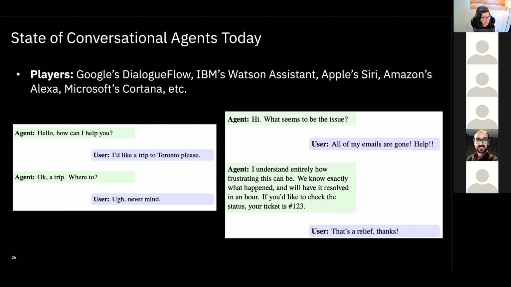So, for example, on the left is the state of the art in a deployable agent that's using machine learning or deep learning. And this is an image of, for example, an RNN approach. The agent says, hello, how can I help you? And the user says, I'd like a trip to Toronto, please. And the agent says, okay, a trip where to? The user says, never mind.